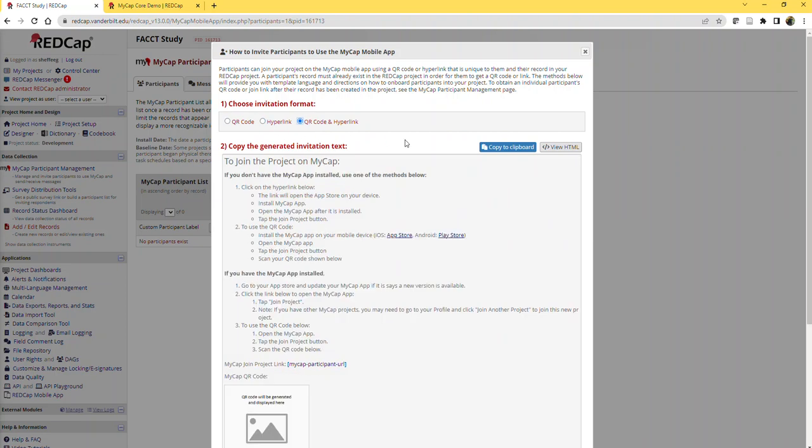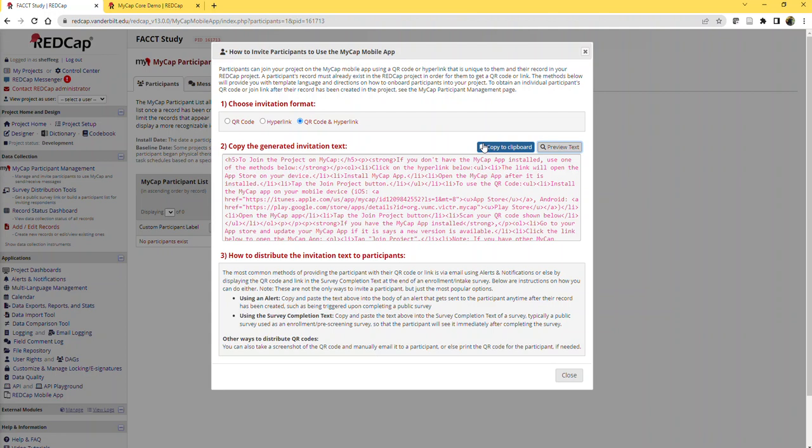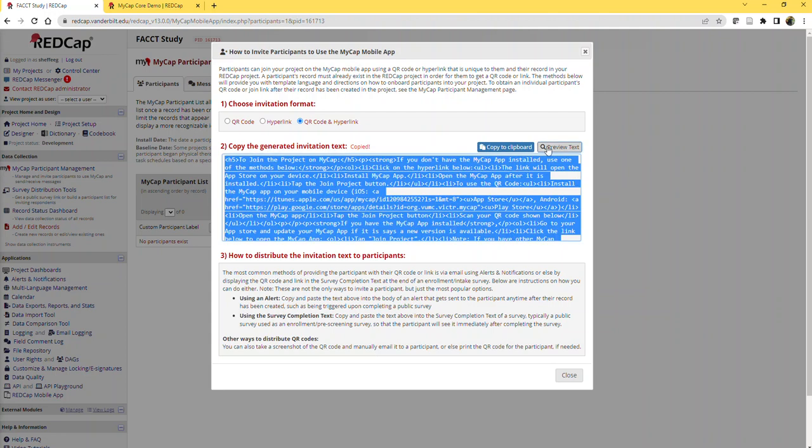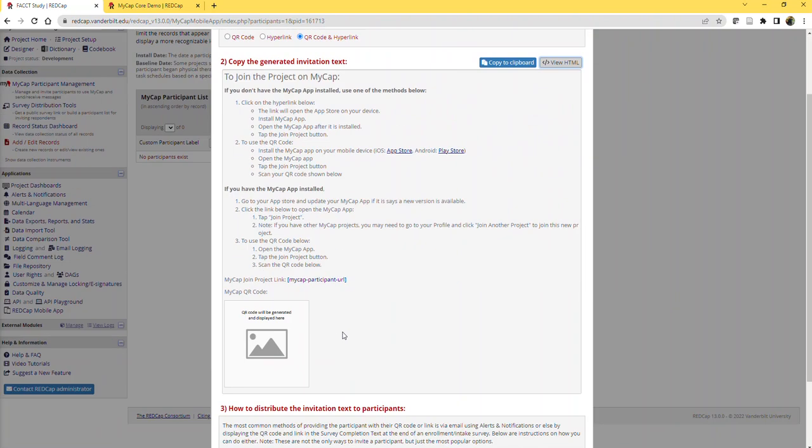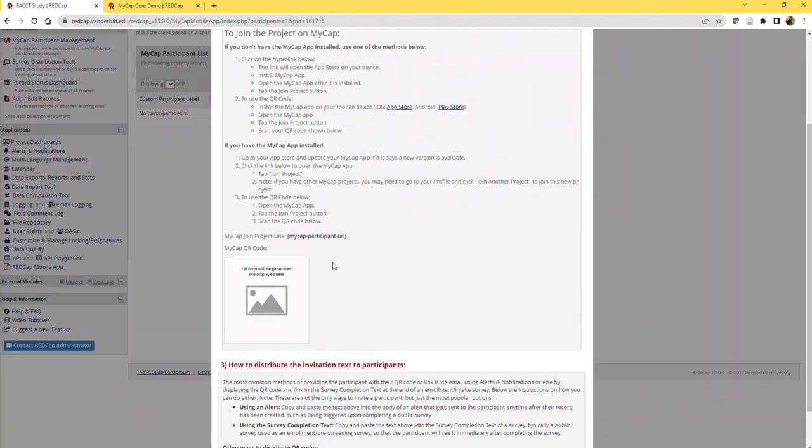And then what we've done is provide some text to help you explain this to participants. So we have some HTML here that I'm going to copy. And I'm going to copy that and paste it into a couple places so that I can send it out to participants automatically. But we just provide this preview so you can see what it looks like. And you're also able to edit this. I'll show you how to do that.